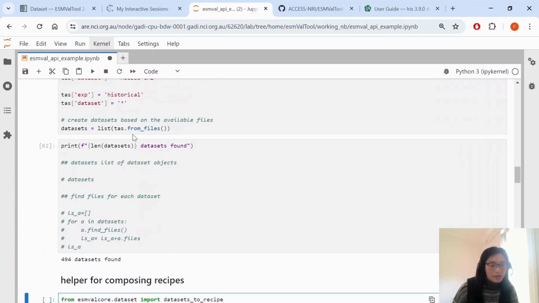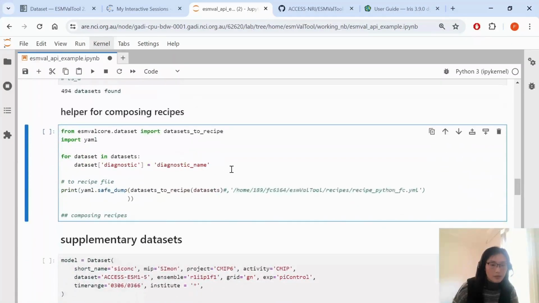So also that's from the available data sets. So that's what that list is as well, just to reiterate. So here we also have this other datasets to recipe function, which might be handy for composing recipes. To use this, you do need to set a diagnostic. So here we've just set it as a diagnostic name.